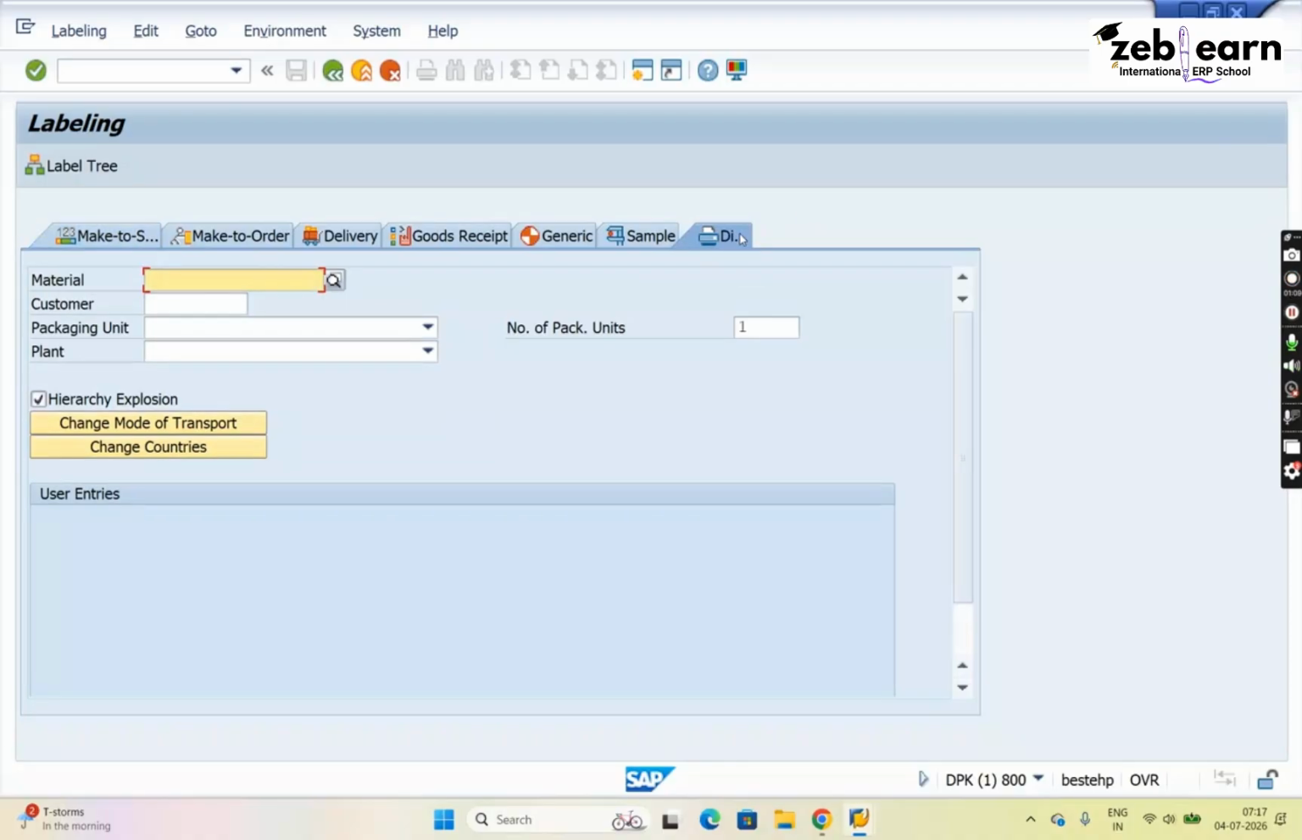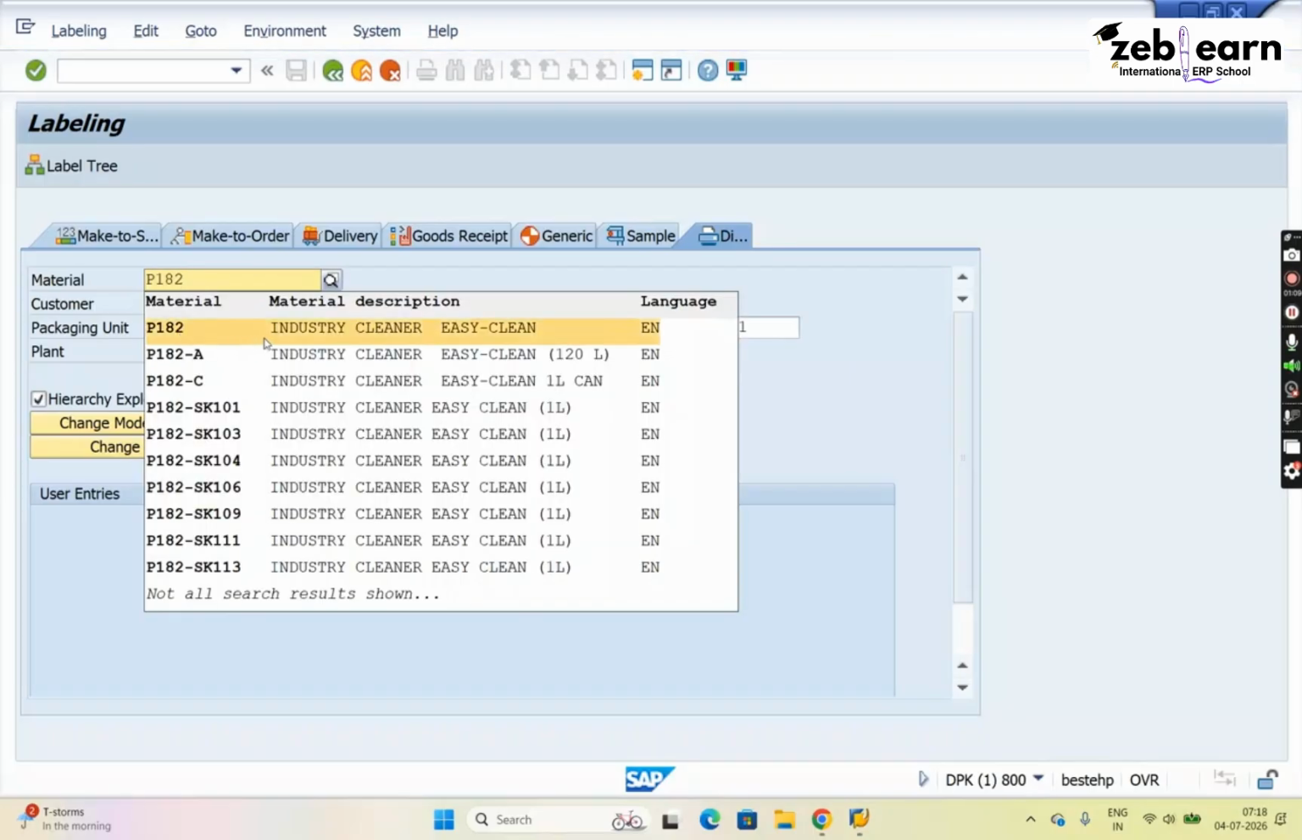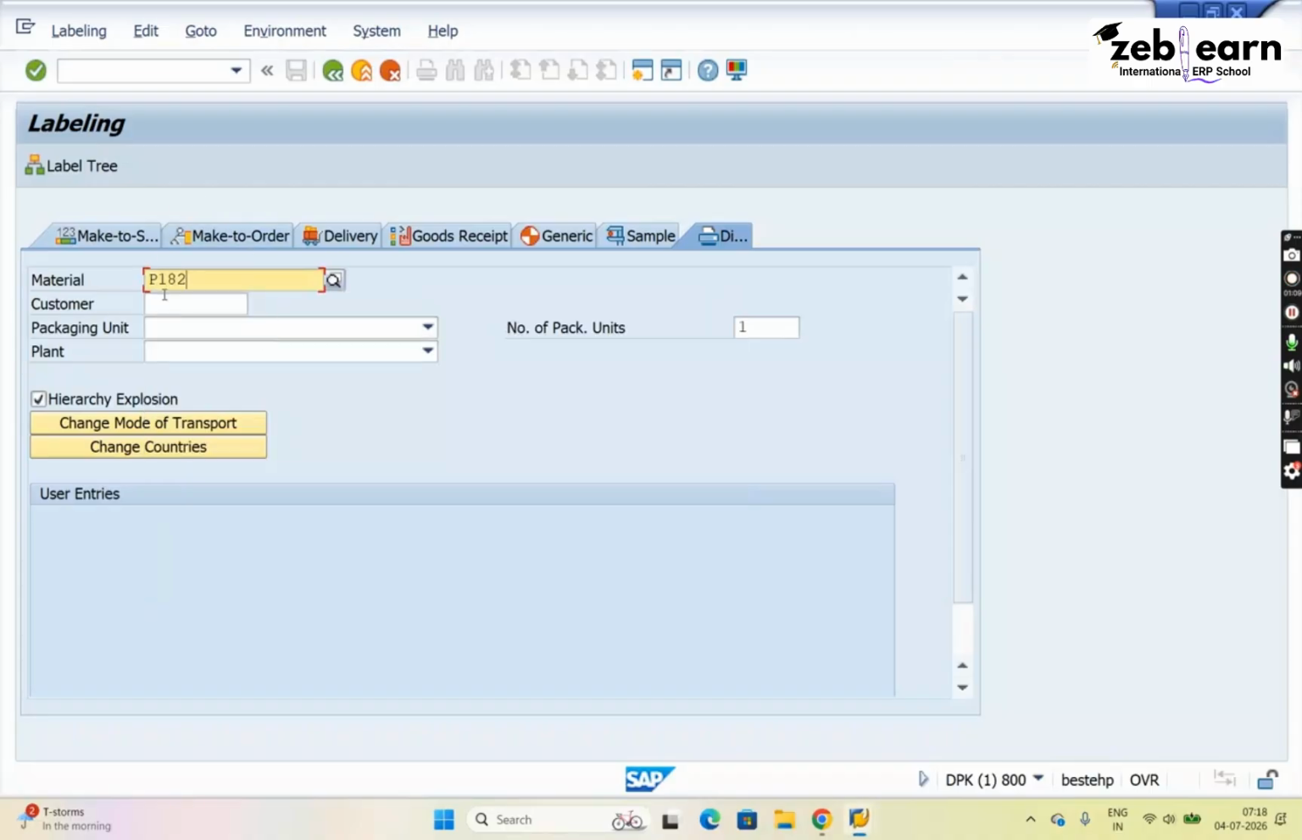We have to go to this option called direct print. Select the material or product for which you have the labels. Like for example, there is one product called P182. Okay, it is actually a chemical. So when I select this product and press enter, it is saying choose a different material. Okay, one second, let me choose some other.